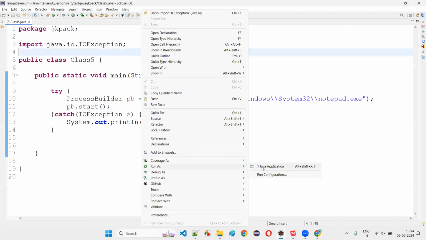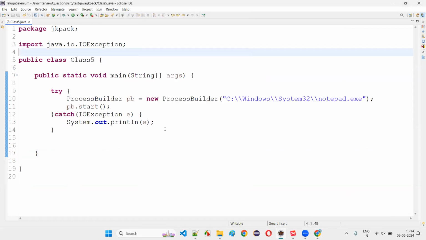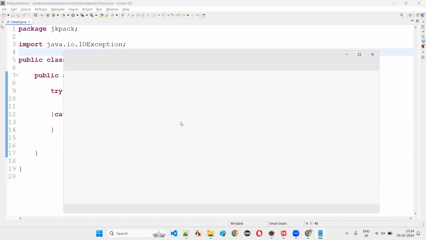Right click, run as Java application. Let's focus on whether the notepad software comes up or not. You see, notepad software is automatically getting launched. Okay, this is how we have to write the Java code to launch the notepad software.